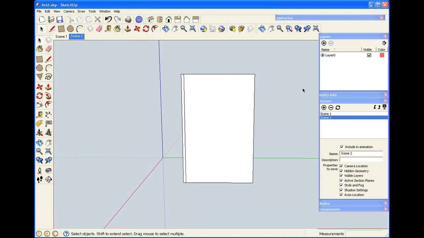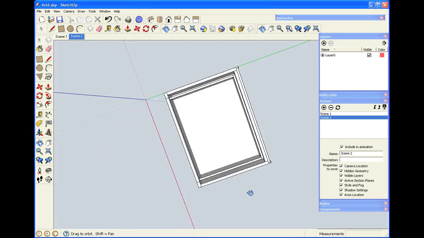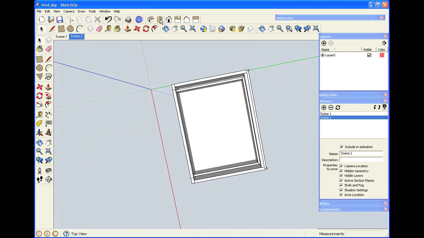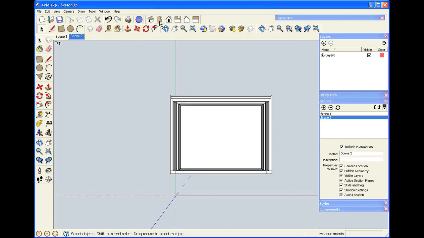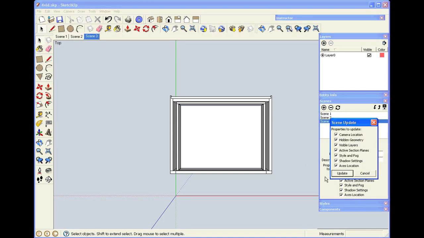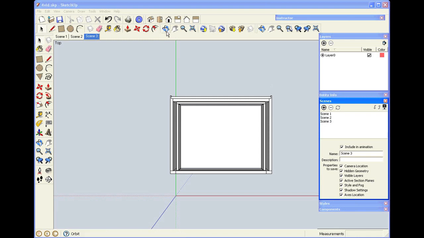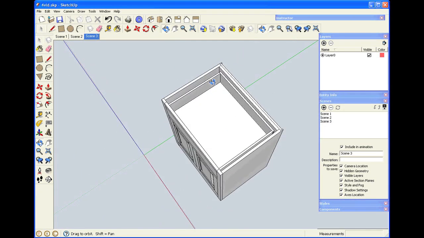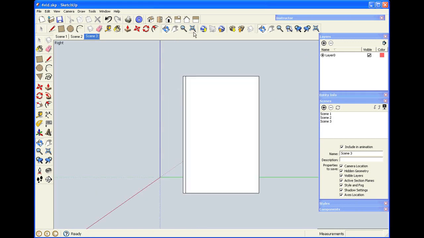I can add more scenes and dimensions to each scene, and I can also turn on and off things that appear in each scene. I'm going to go ahead and add a couple more views here. I'm going to use the standard views tools, and I'll get a top view. I'll make a new scene. I'll update that. And I'll get another side view coming from a different side than I used before.